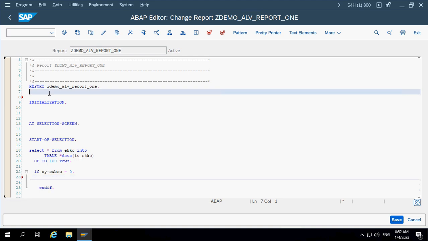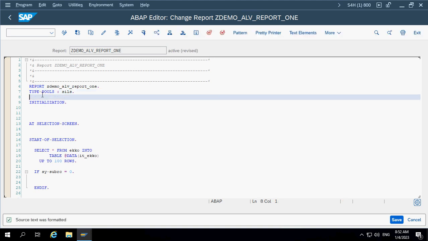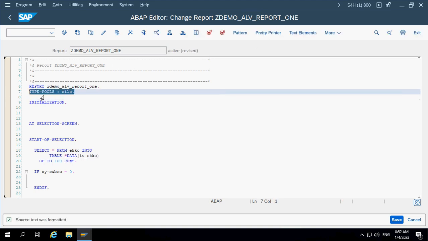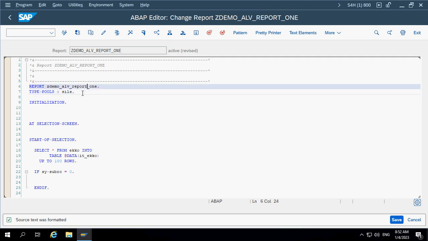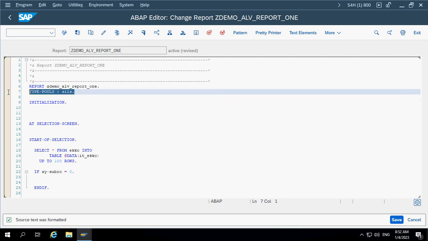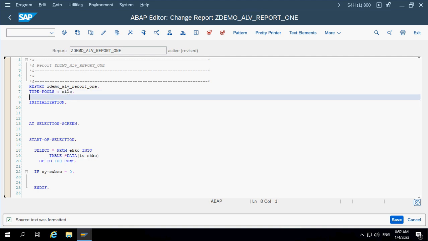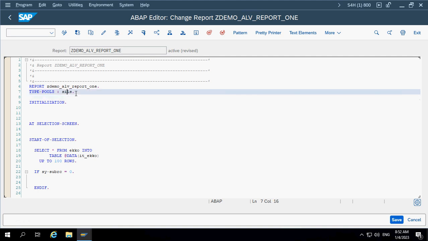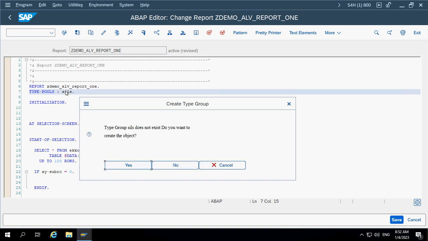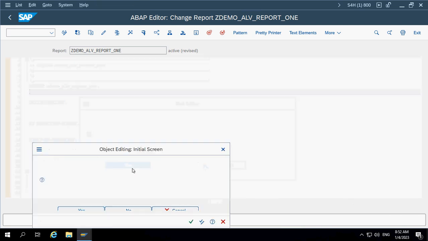How to add a type group to your program? Type-pools SLIS. Like that, this is the statement. Type-pools is the statement to add type groups to your program. Correct? So this is the statement. Type-pools SLIS, and keep it at the top. Okay? Now, whatever type structures are available in this type group will be accessible to this program. Okay? Otherwise, what is the alternative?